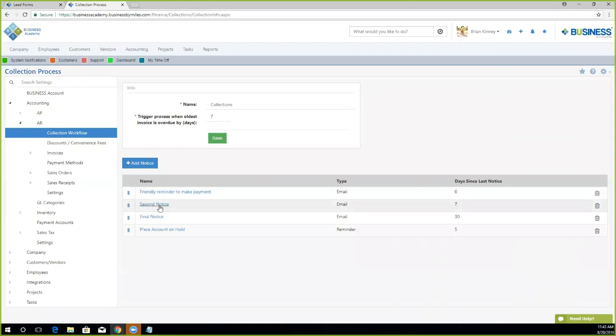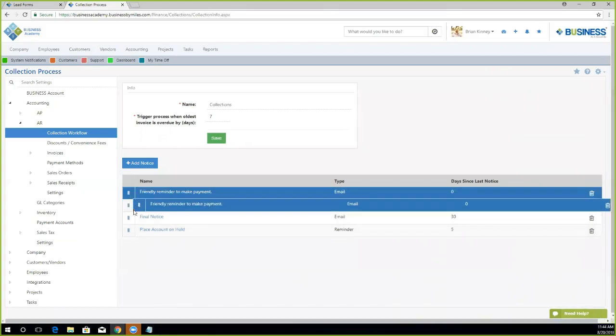The second step is the second notice, and this is 7 days after the first step. So 1 week after we send out that email, which was today, a week later, those same emails will go through the second notice. After we send the second notice, a month after that will be the final notice. And after we send the final notice, 5 days after that will be the reminder, and we'll place that account on hold. Now, all of those can be configured and rearranged by dragging and dropping.